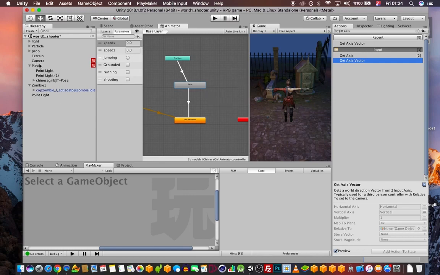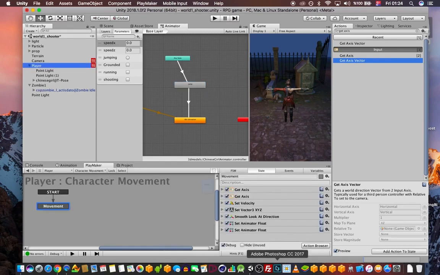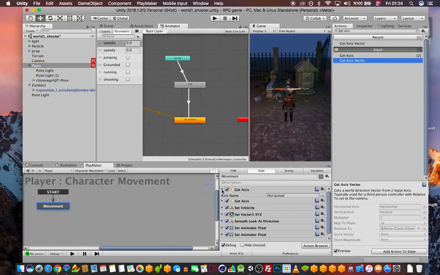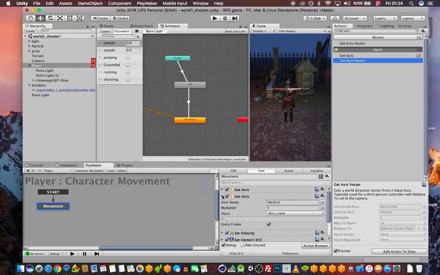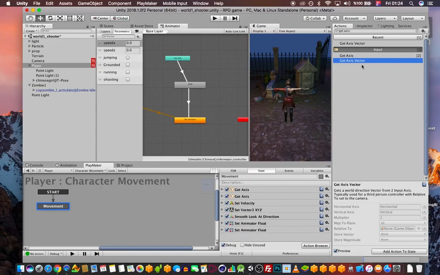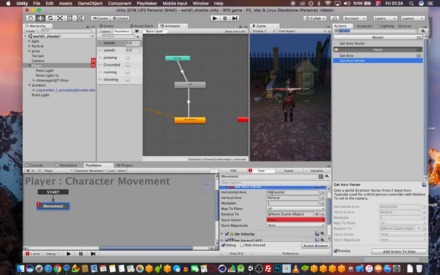So we will go to our player. Now we had the get access. We are using this to control our character, but for the animation we are going to use this one, get access vector. We will drag and drop this here. Now we are getting both of them at the same time, so we can use this only one time. We don't need to go left right kind of thing here. So I'm going to store this.